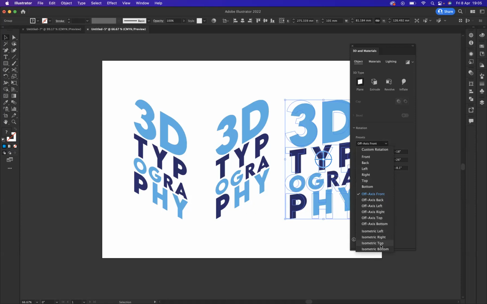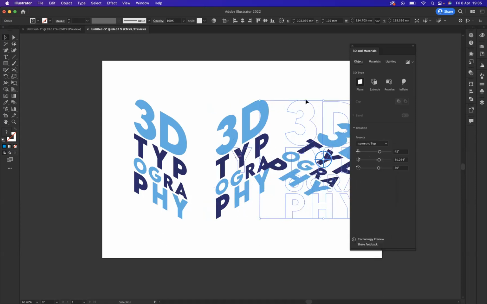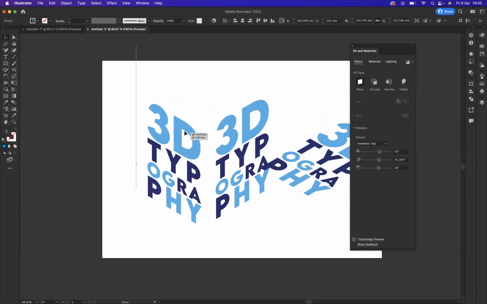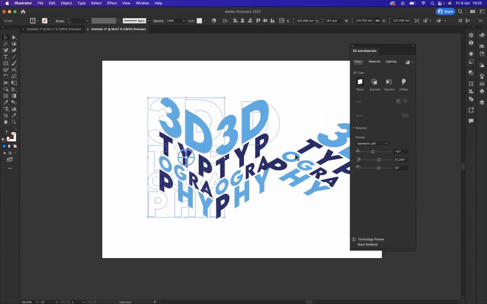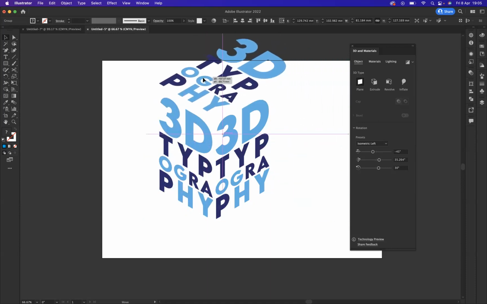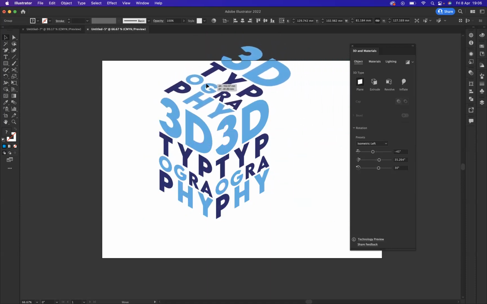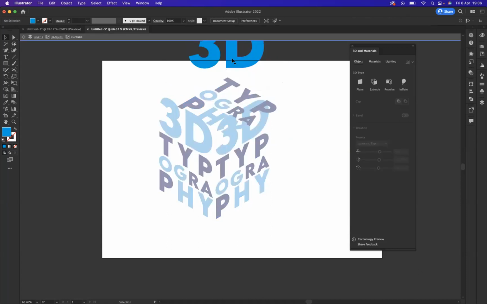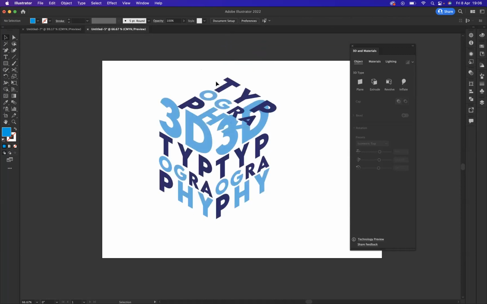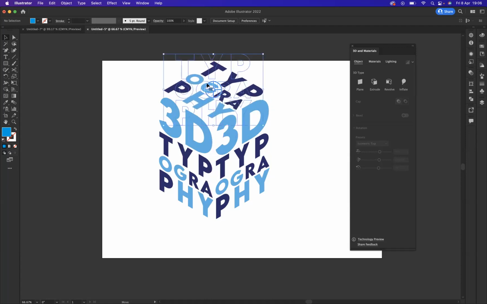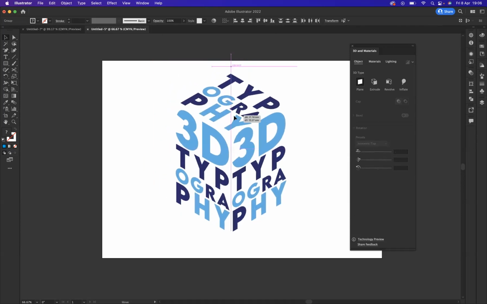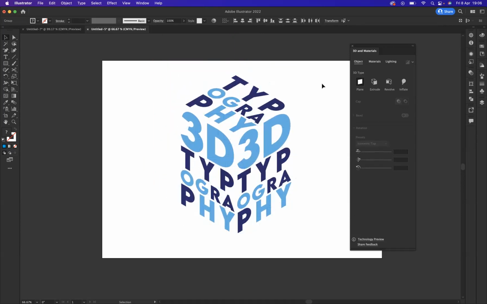is isometric top. Okay, so what we need to do now is line everything up because we're looking for that box-like shape. So with your selection tool, let's try and line everything up into a box-like shape, like so. Now, as you can see, we have a bit of an issue with this 3D on top. So I'm just going to remove that by simply double clicking the text here and removing the type like so. Okay, so what we need to do now is move this into place so we get our box-like shape. Wonderful.